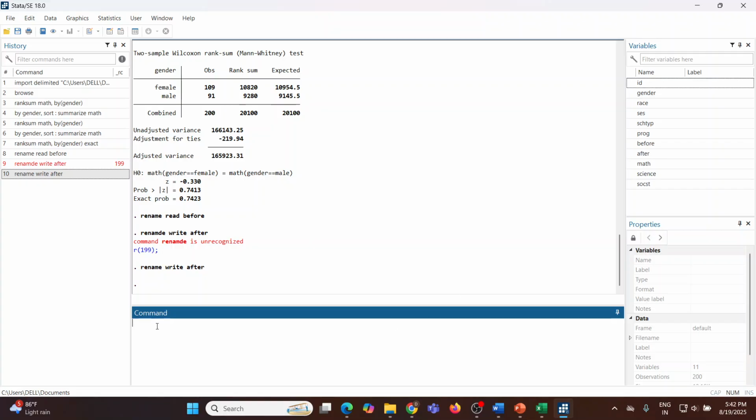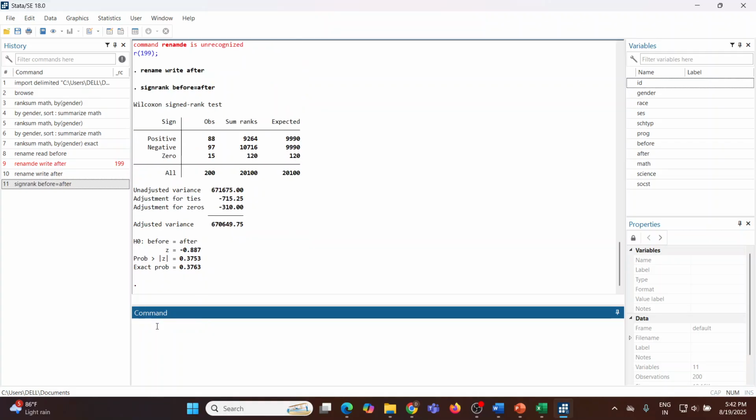Now let's run the command, non-parametric test for dependent sample t-test, and here we'll be running Wilcoxon matched signed-rank test. So here signrank before and after. What is our null hypothesis? There is no significant difference in the scores of the students before and after the training program. Enter, and we got the results. Just see here.